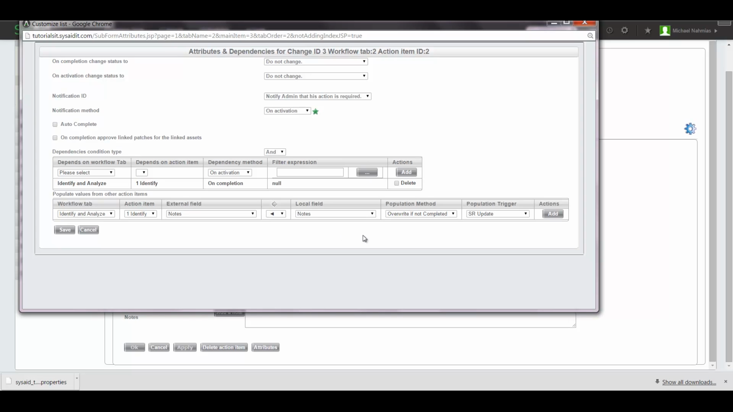And another very useful enhancement that we've added here is more population methods. So you can either append the data, you can overwrite the data, it doesn't matter if it's back or forth, and you can append if not completed.